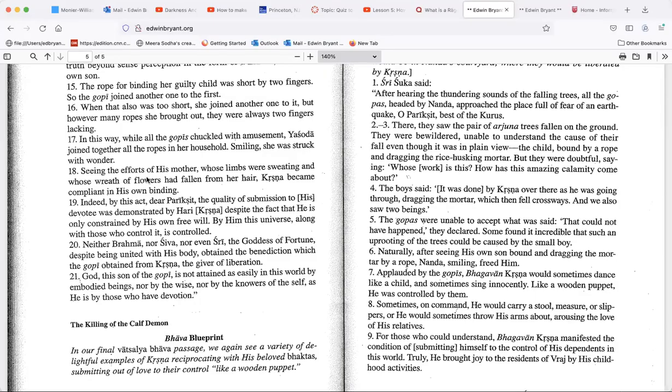So here, I'm going to read it again. By this act, dear Parikshit, the quality of submission to his devotee was demonstrated by Hari, despite the fact that he's only constrained by his own free will. By him, this universe, along with those who control it, is controlled. No one can control God. Neither Brahma, the first yogi and the secondary creator. Vishnu, of course, creates Prakriti, but Brahma then within Prakriti creates the forms.